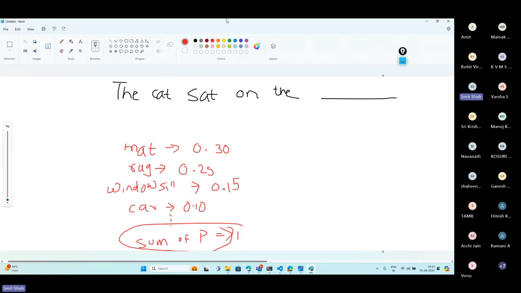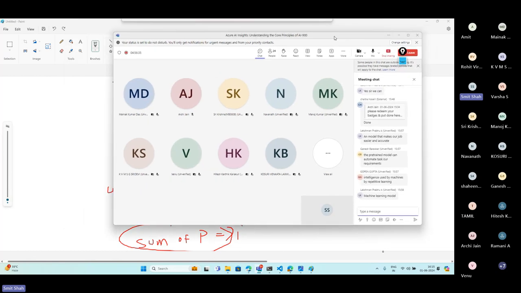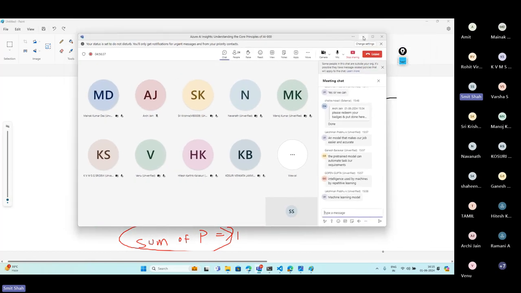In order to understand it, I will need help of one student. So let me take help of one student here. One second. Okay. Let me take help of Lakshman. Okay. So Lakshman, please help me out, buddy.